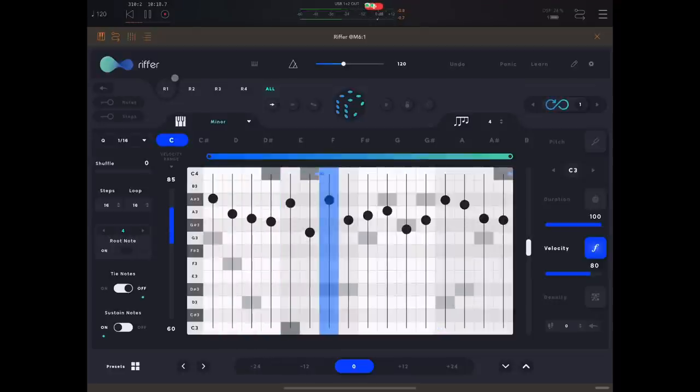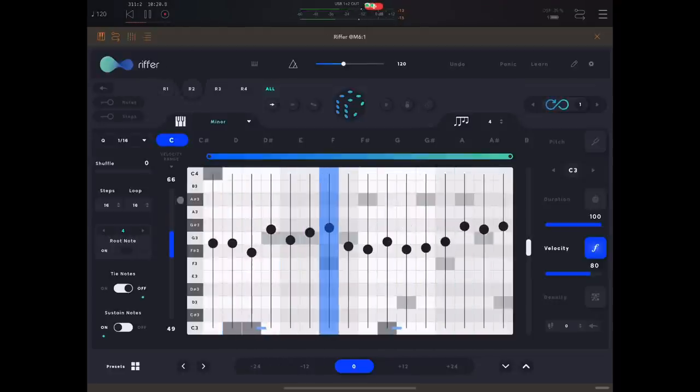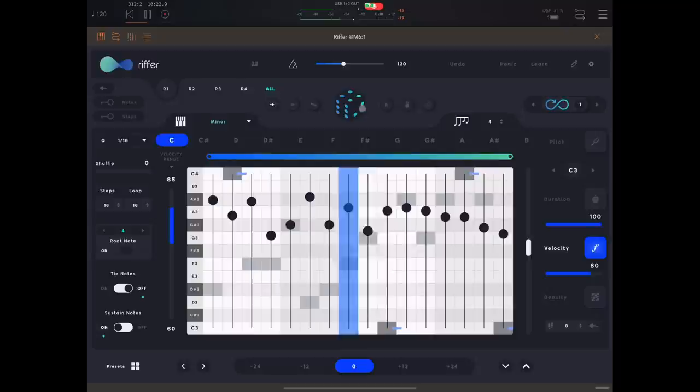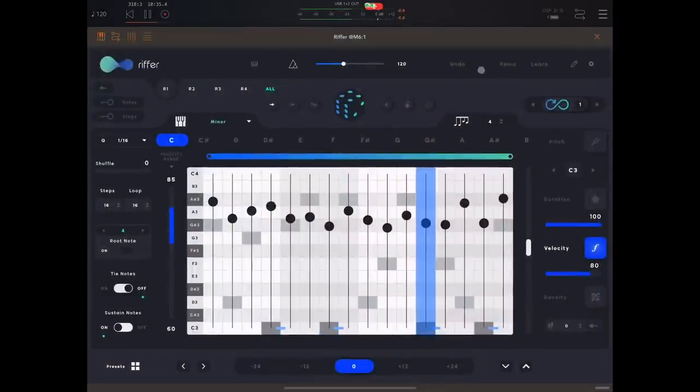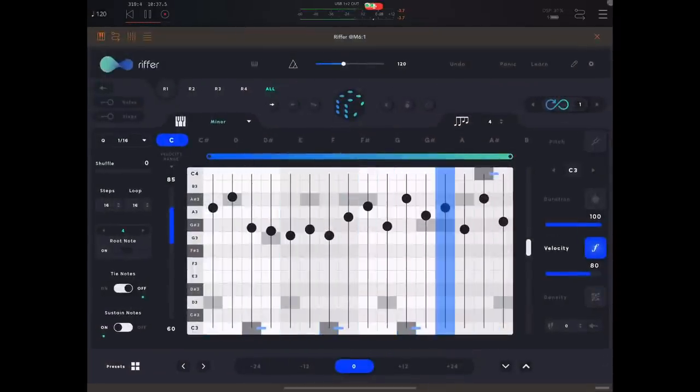Then drag down on the slider here. So we can get something, but it's going to have a very different quality to what Polyphase has. I really like Riffer. If you haven't watched my video on it, do watch it. It's a really, really useful tool, and it's much easier to get to grips with, I think, in some ways than Polyphase.